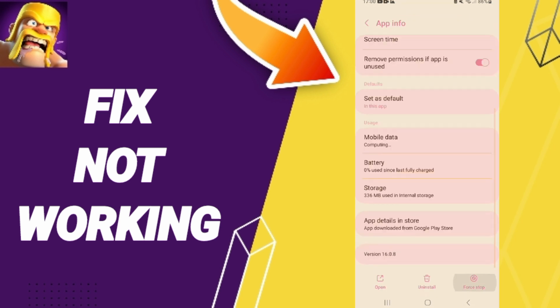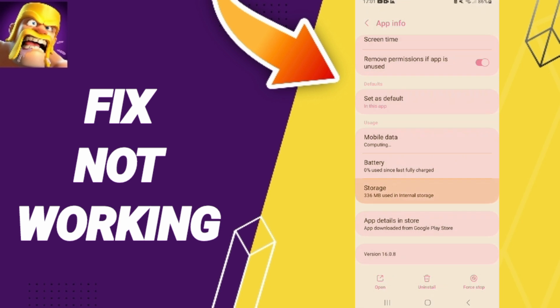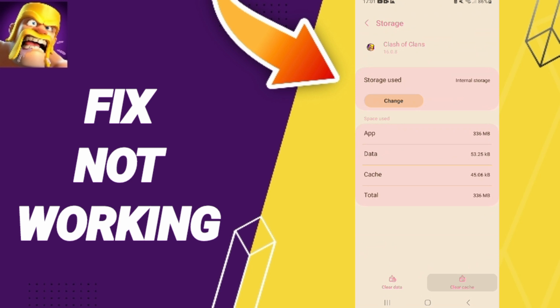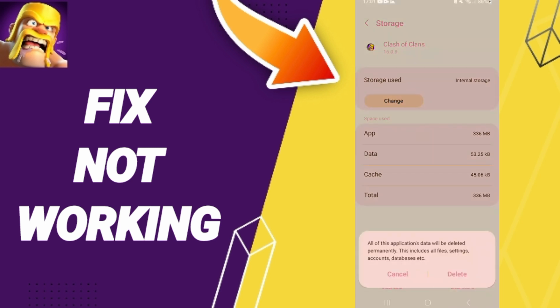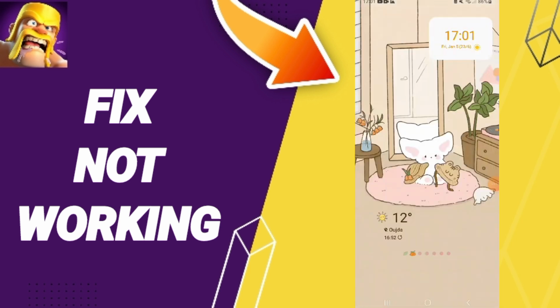After that you can click on force stop and you can click OK. Here we'll enter to the window of storage. Then you can click clear cache. Don't click clear data because that can cause you errors or can delete your account. In the end, you can turn off your phone and you can wait a moment to turn on your phone again.